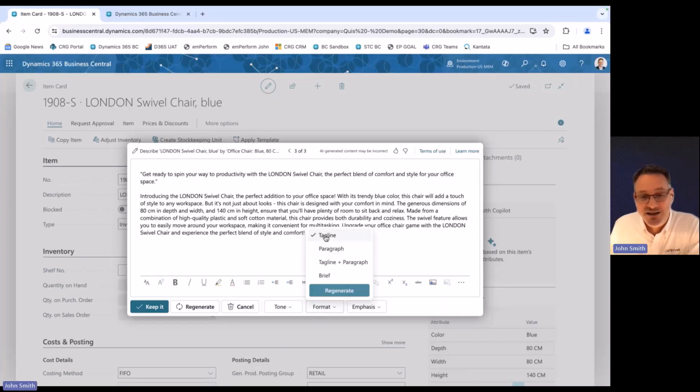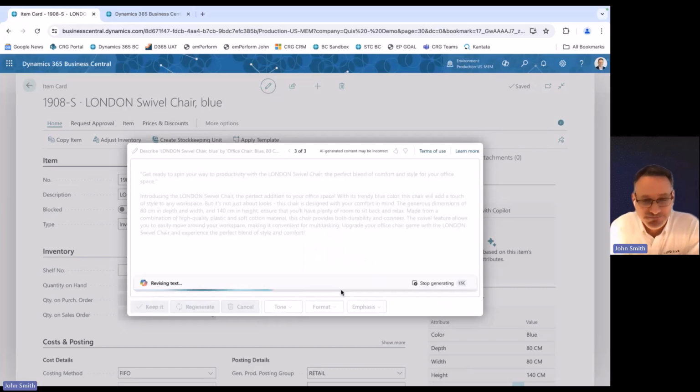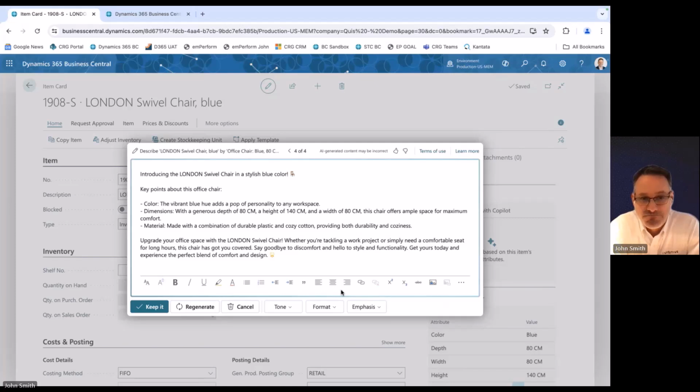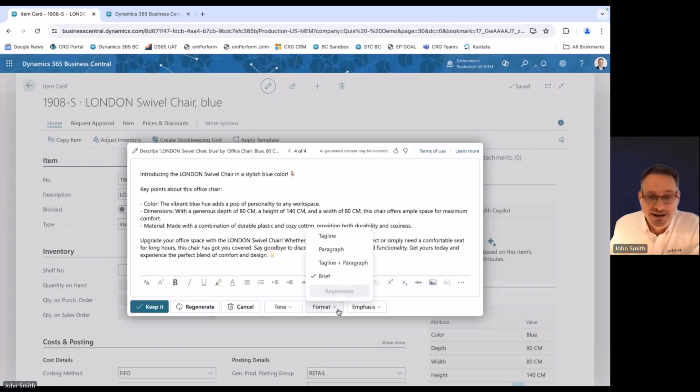You could have it as a tagline. You could have a paragraph, tagline and paragraph, or you could have it brief. Let's see what brief does. Okay, introducing the London swivel chair in blue color. Key points about the office chair, and here it is. I like the tagline and paragraph, so we'll go back there.